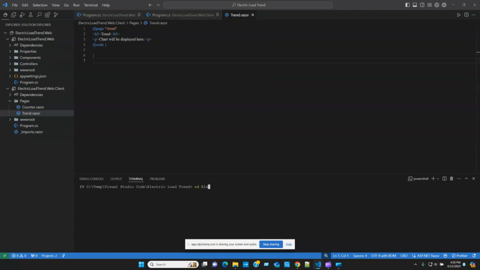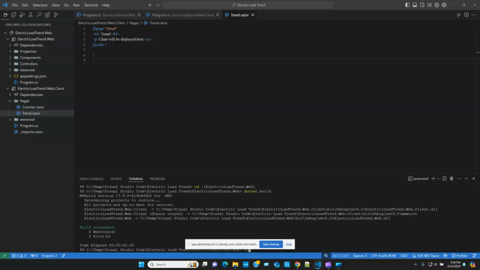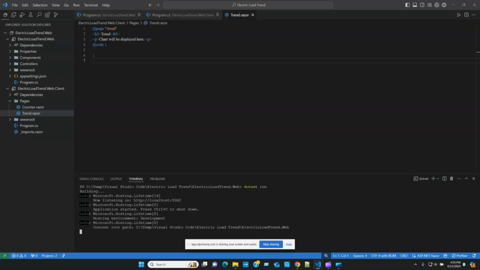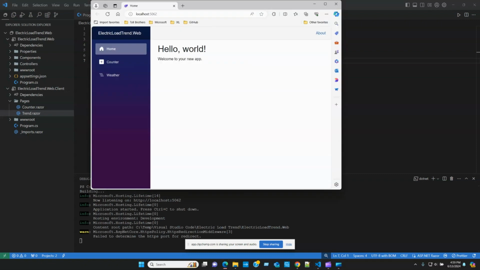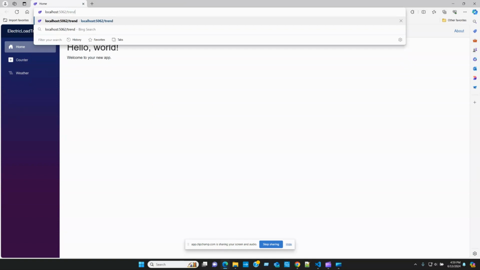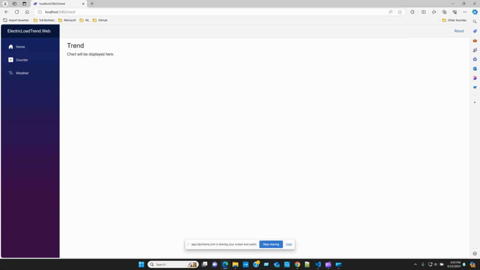Let's go to Electric Web, do a .NET build. Okay, do a clear, .NET run. And click on the link, and it should open up this one. We haven't set up any navigation, so let's go ahead and use trend. So the same keyword I have to use. Hit enter. So this brings up the page.